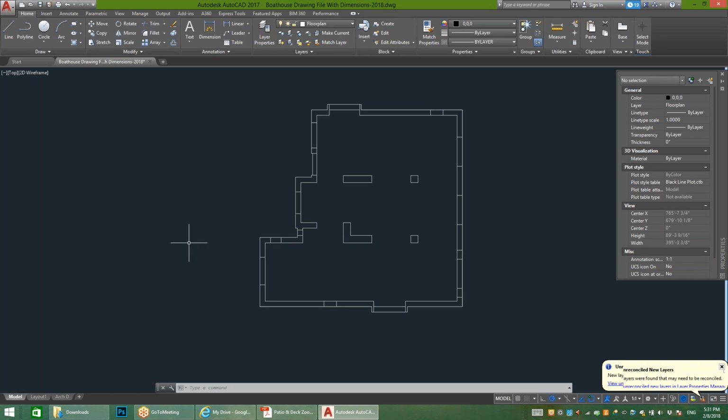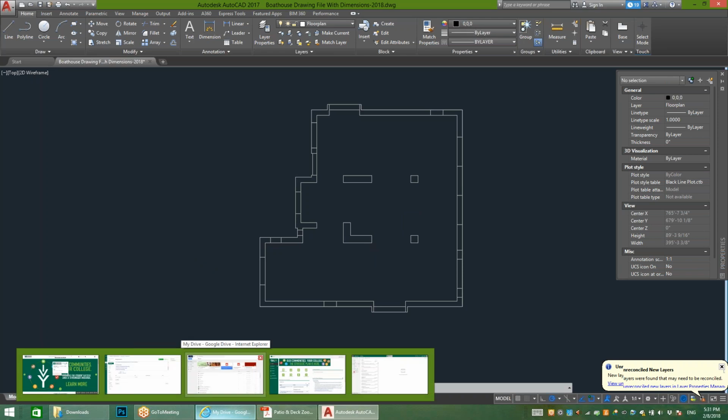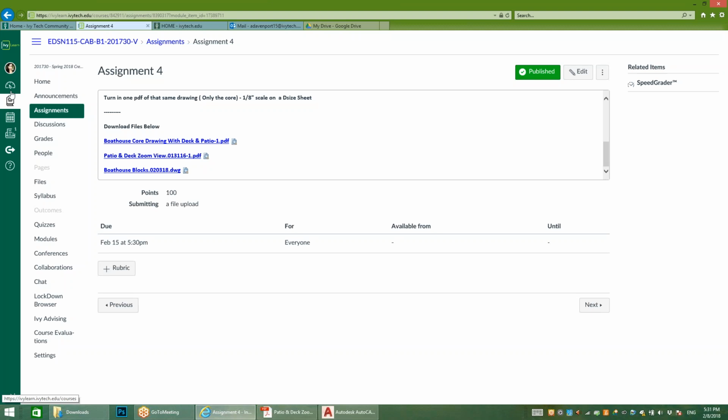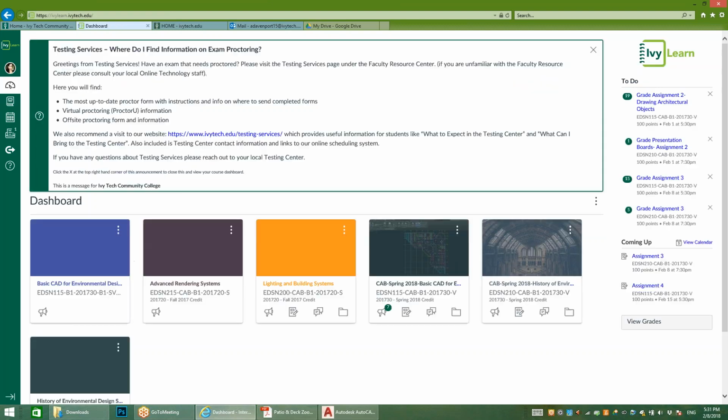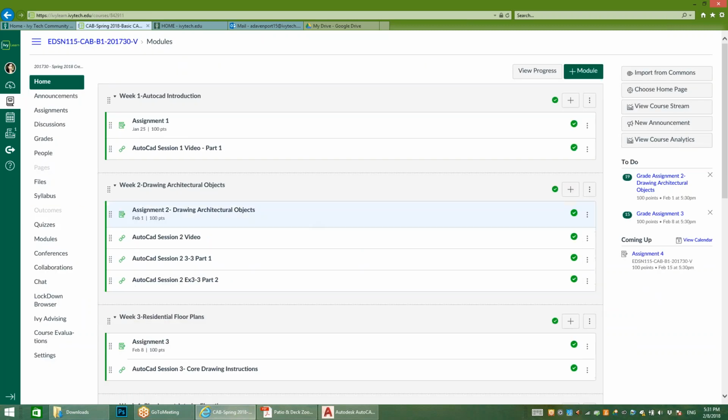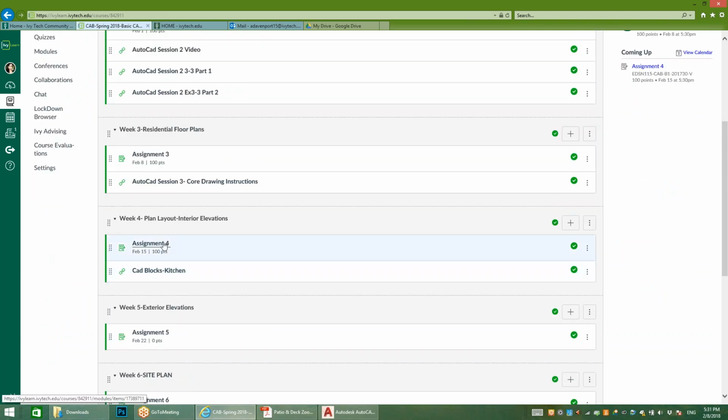And let's do that by looking at our actual dashboard on Ivy Learn. So if I go to my dashboard, and let me go way out so you can follow the pathing of what I'm doing, although I'm sure you're getting more used to it. We're in Basic CAD 115. Has a nice picture of the black background with something drawn in the back. We're going to come down to week 4, and everything you really need is in assignment 4, and then we'll talk about this external link to CAD Blocks Kitchen.